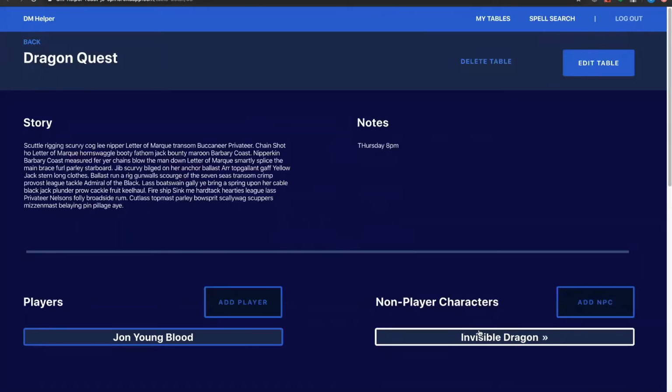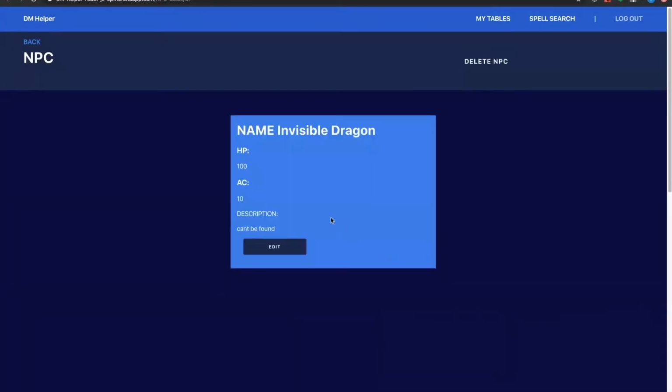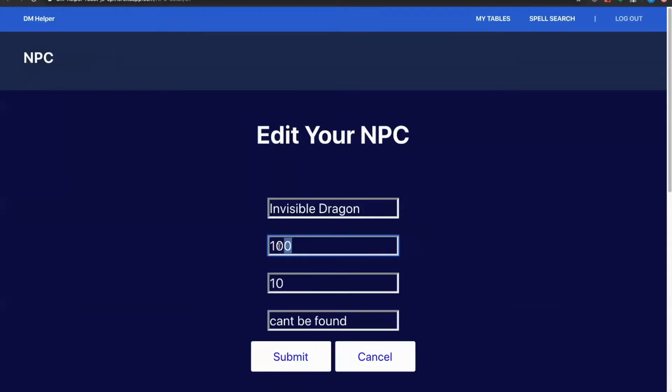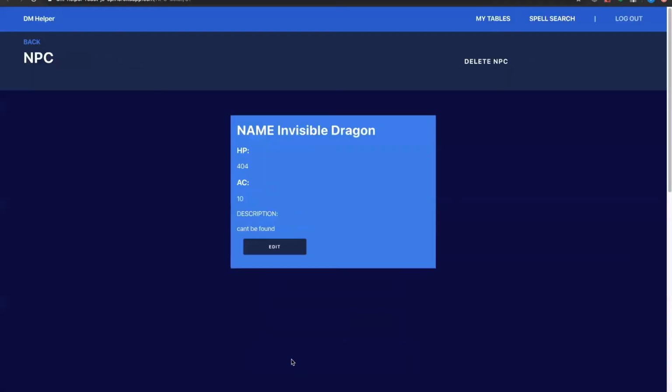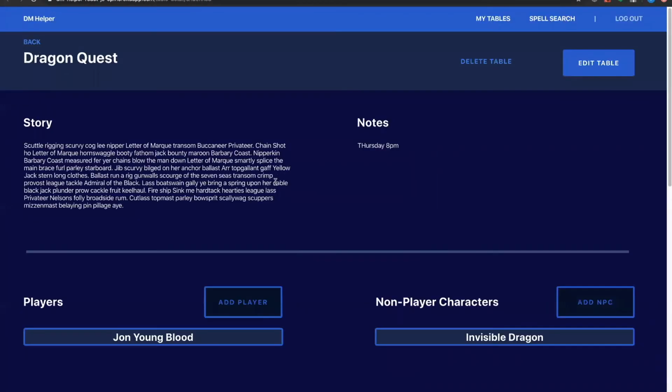And I realize, wait a minute, that's an easy dragon. Let me go back there and change the health. Good. You can see the description, and you can click edit. Let's change that HP to 404. Go ahead and hit submit, and see if the details have changed. I go back, and now I have my story, notes, my player, my non-player characters. I have everything ready for Thursday at 8 p.m. Go ahead and log out.